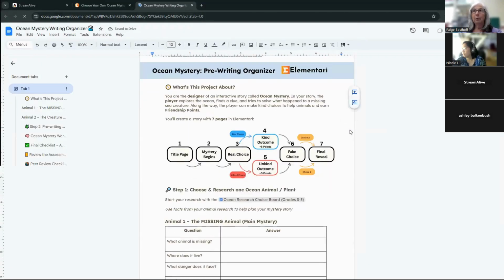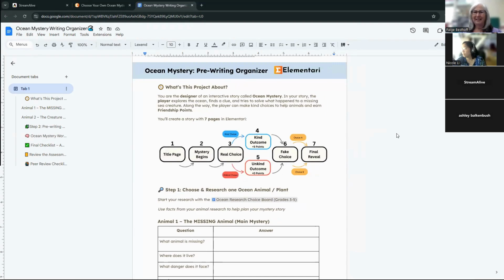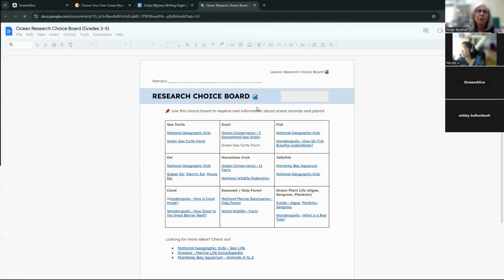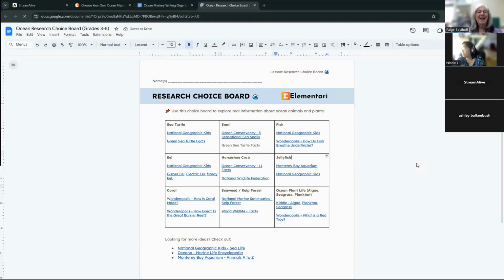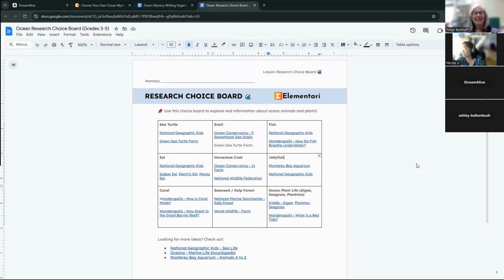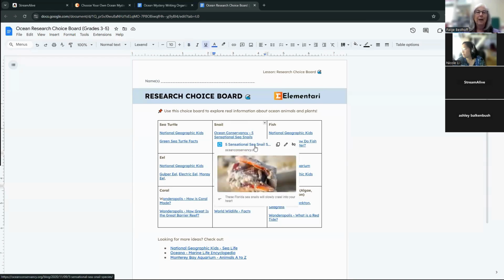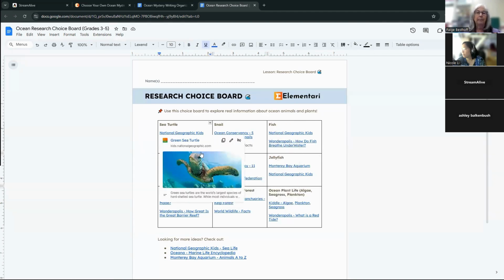So Nicole and I brainstormed a list of, I believe it was 9 or 12 different sea creatures that they could choose from. It was 9. And Nicole put in some links for student safe websites that had the research to answer the questions that are in the organizer. So, for example, if somebody chose a sea turtle, there were 2 different links that they could go to, and all of their information was right there. So we didn't have to go to a different resource.